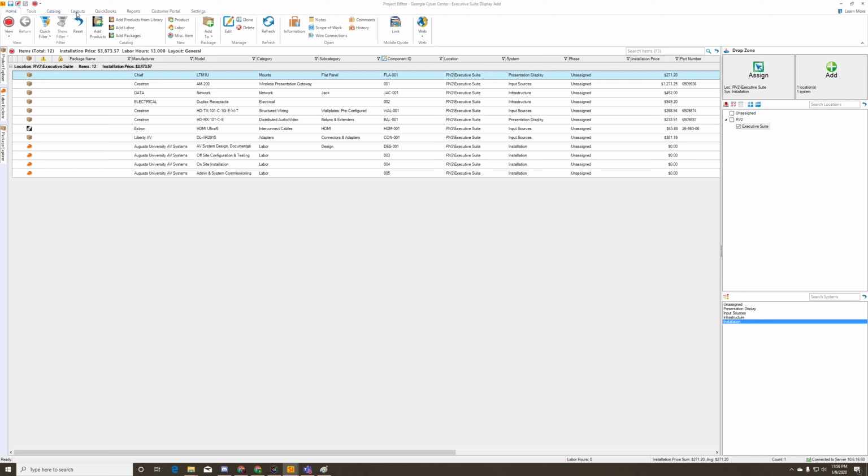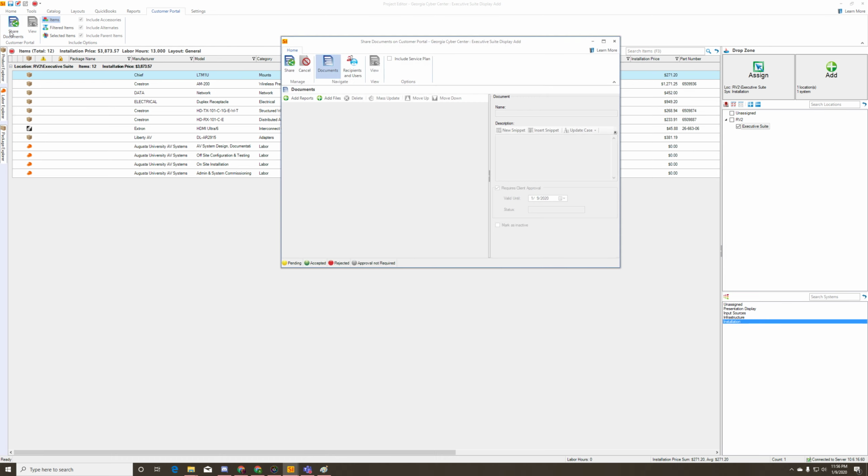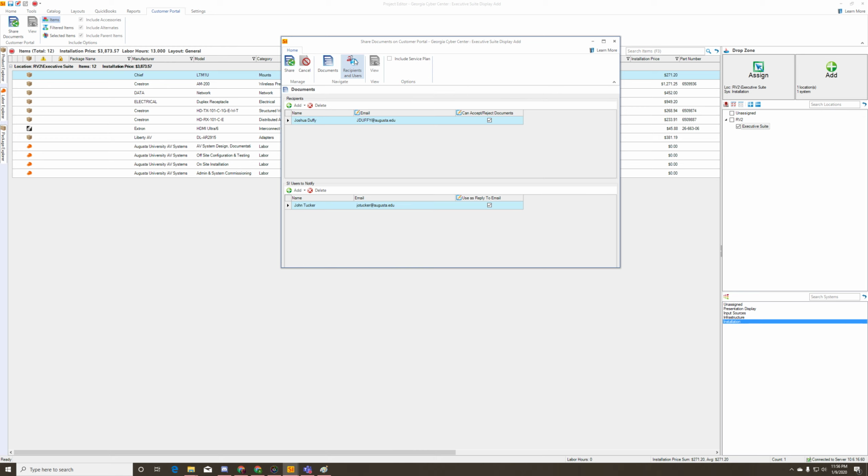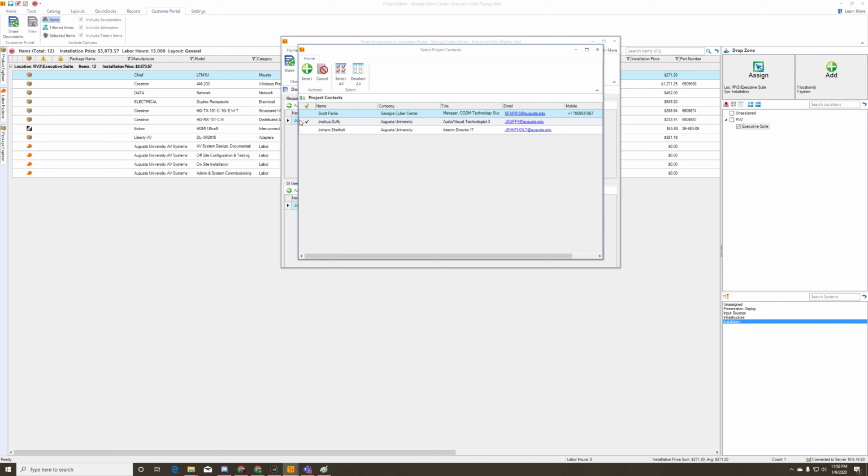So in our ribbon up here, we're going to go to Customer Portal, and we're going to share documents. In here, you're going to want to check your recipients and users and make sure that you've got everyone in here that you want. So in this case, it always brings in the primary, and you're going to have to add the other individuals. So we're going to click Add, and from Project Contacts, and we're going to select those other parties that are on the project.